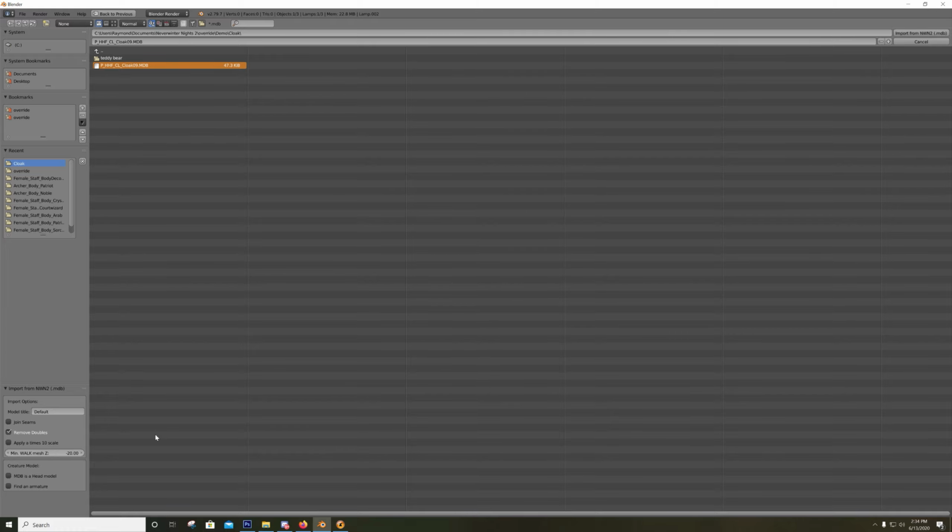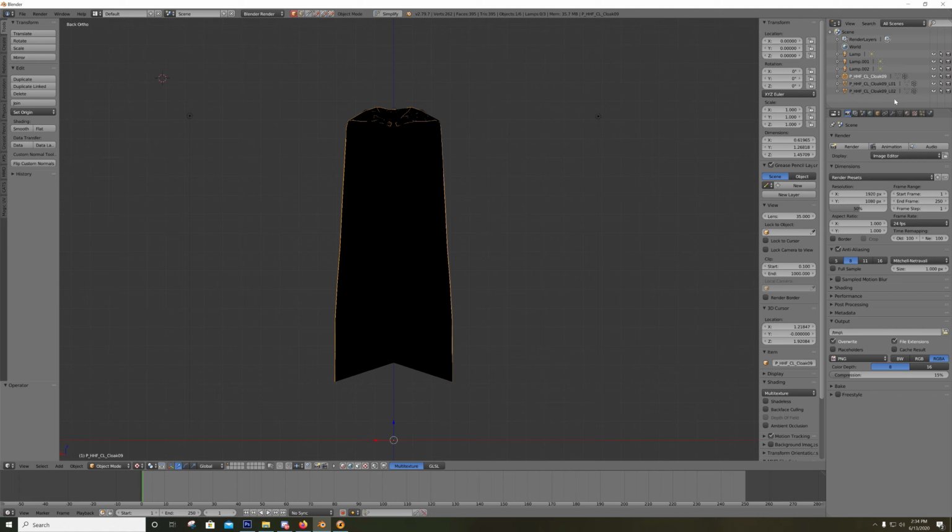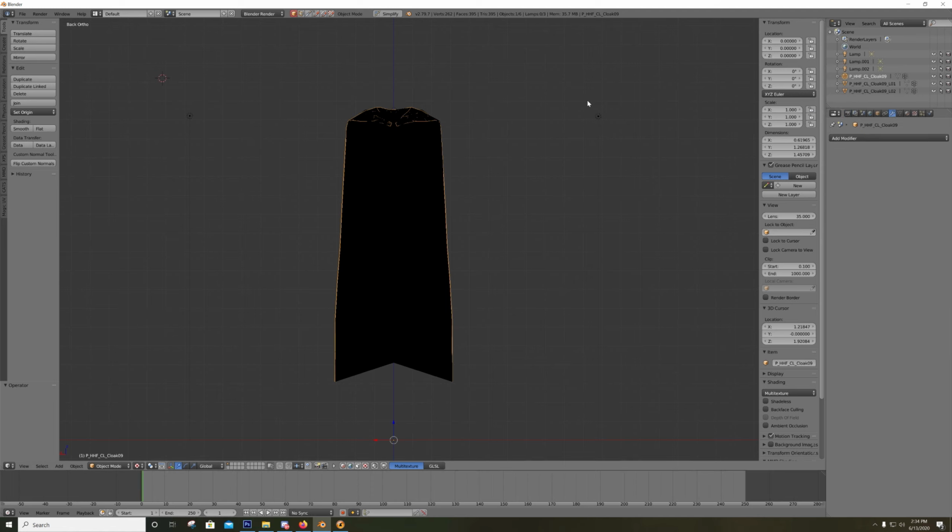Now, the cloak itself, however, does not use a generic PHHF skeleton or an HHM skeleton or any regular GR2 in that case. It uses its own, which I believe is a cloak one. We'll know when I open it. What I'm going to do now is click Find an Armature, and you'll see exactly what I mean. So I'm going to click Find an Armature, and when I open up the cloak, you're going to notice it pulls in all of these files here. And it doesn't pull in a skeleton, so none of these cloaks are tied to a skeleton.